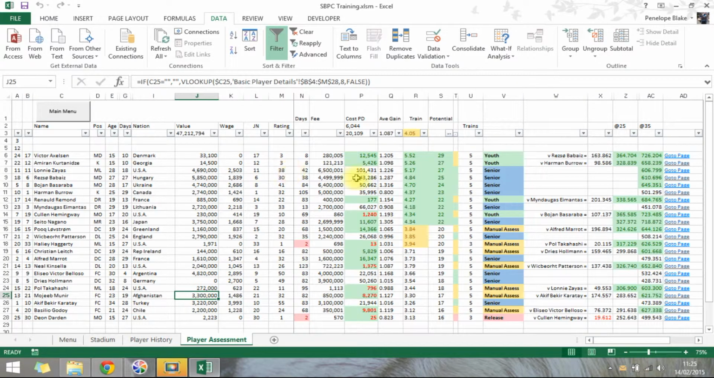Now what this will do is it will look at the number of abilities that he's gained compared to his start abilities, and then that will give you an average gain. So for example, this top player at the top, he's gained 1.205 abilities per day.